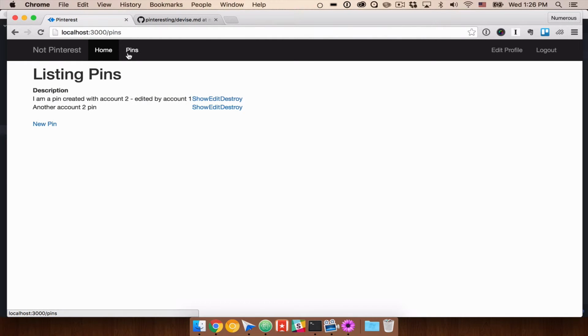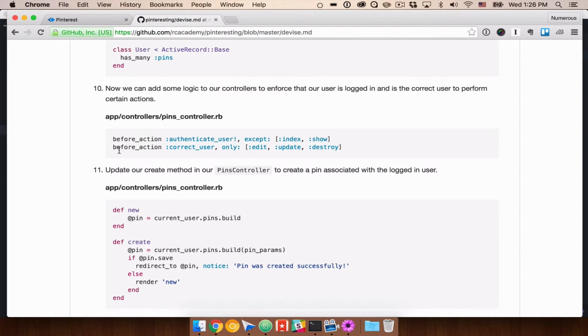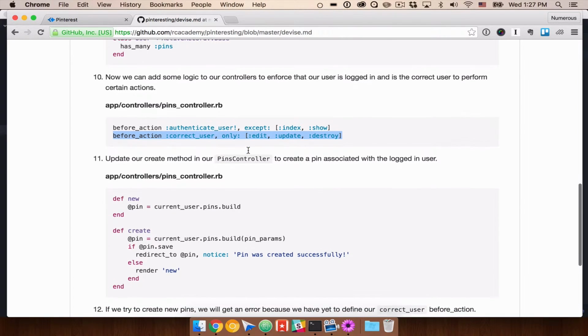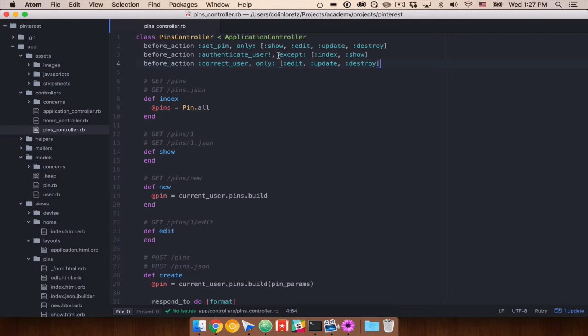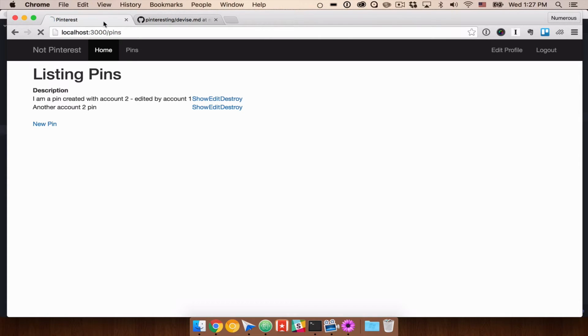So we're going to now look at that next option, which is before action, correct user. So before you edit, before you update, or before you destroy something, we need to make sure that you, whoever you are logged in as, is the person who owns the pin. And we only are going to call this on edit, update, and destroy. And if we try to do this, this is going to fail because this is not something that Devise gives us. This is something that we need to define ourselves. But let's just go ahead and run it and see what happens.